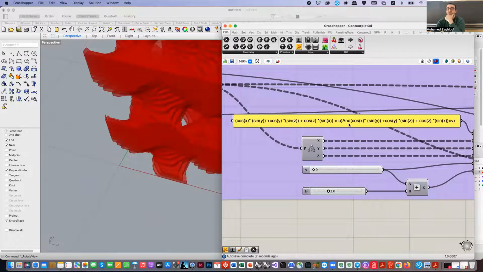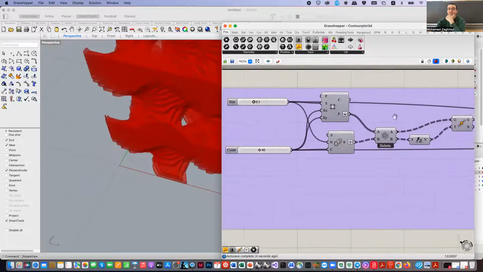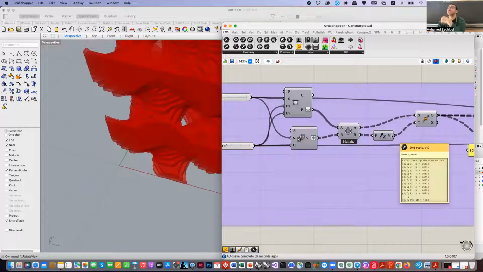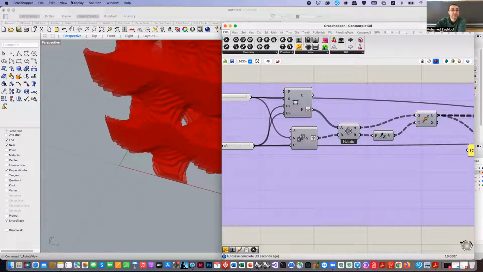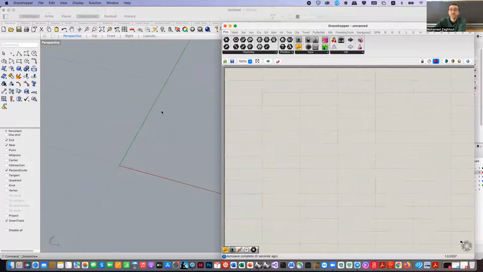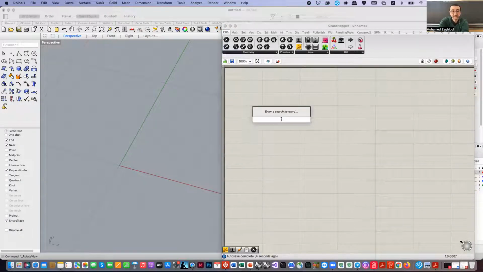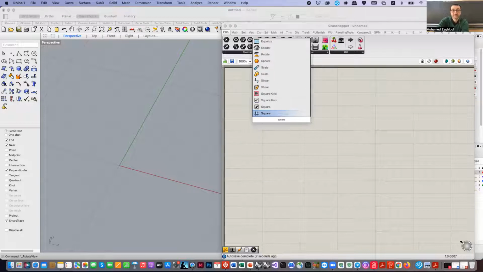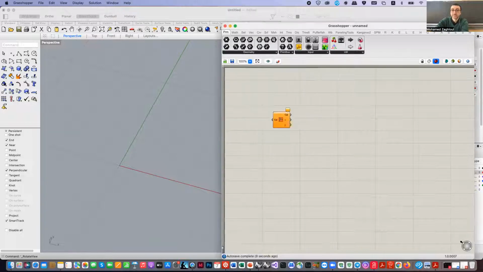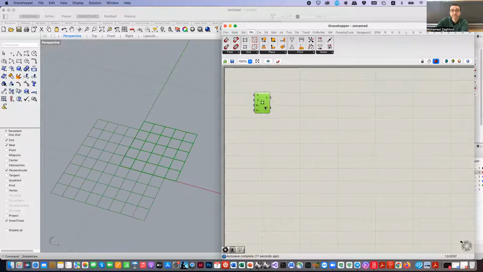Now it has another basic component just to generate a 3D grid. So let's do it now. Right. New document. So I will start from the beginning. This is a square grid. Square grid. Oh, sorry. I think it's here in vector, square grid.